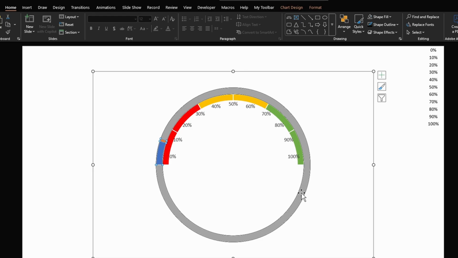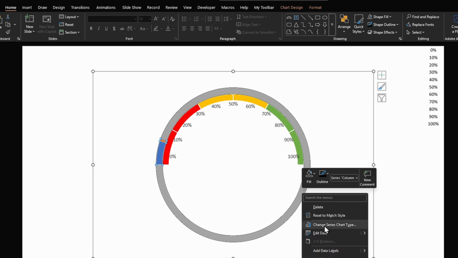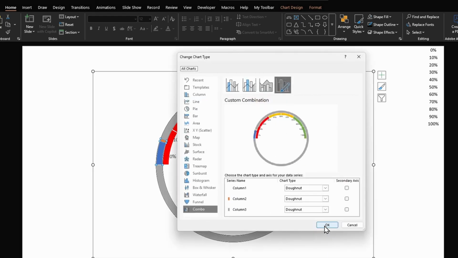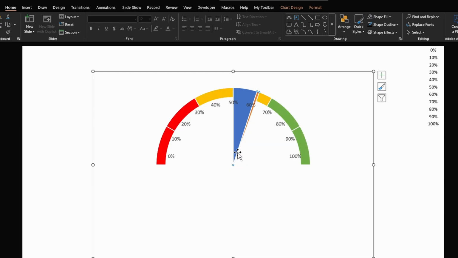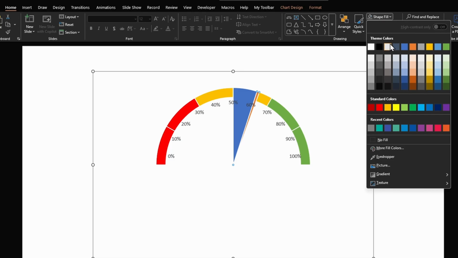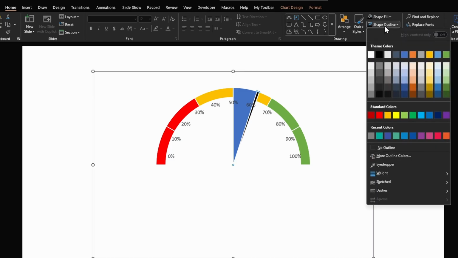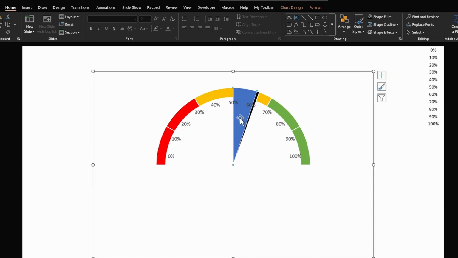Click on this outer ring, right click, click on change chart type. For this column 3, select a pie chart. Check this option for secondary axis. Click OK. Let's make this gray color transparent. Select this tiny orange slice of our pie, color it black. Let's give this no outline. Then select this blue pie and make it transparent.